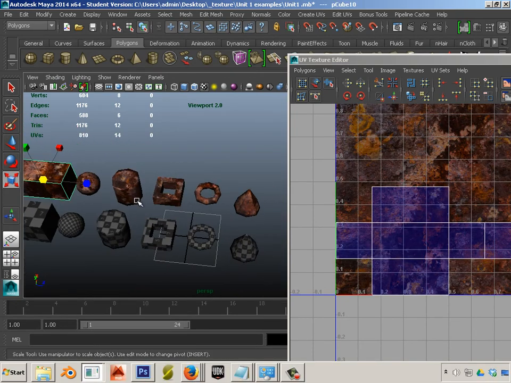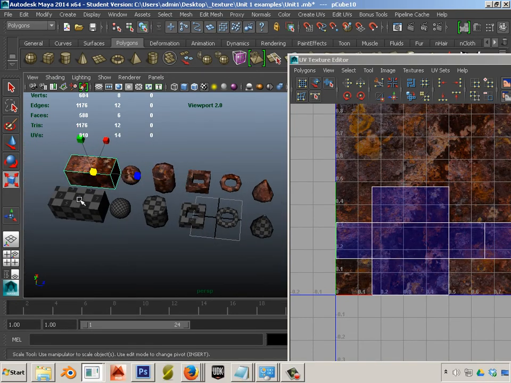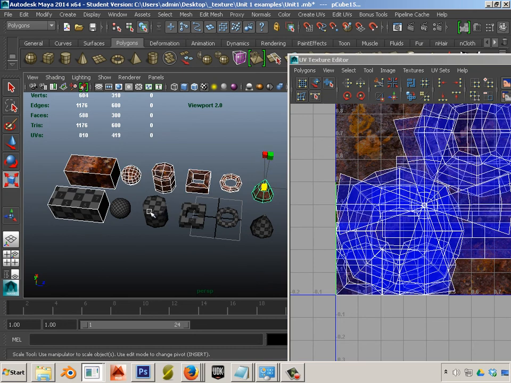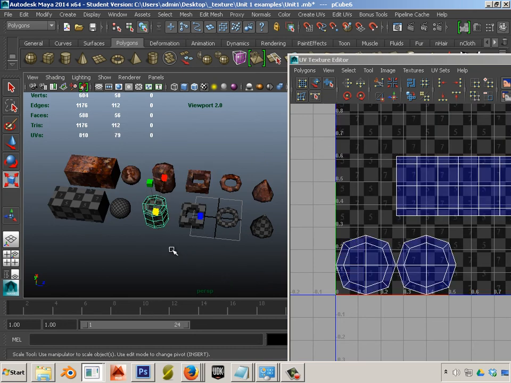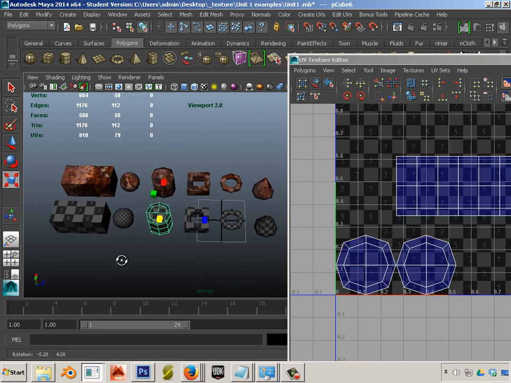So there we go. We've unwrapped these objects. I've showed you how to lay out the checker pattern on it by doing the UVs, and I've applied a texture to it to show you the relevancy of why we do the things we do. So let's move on.